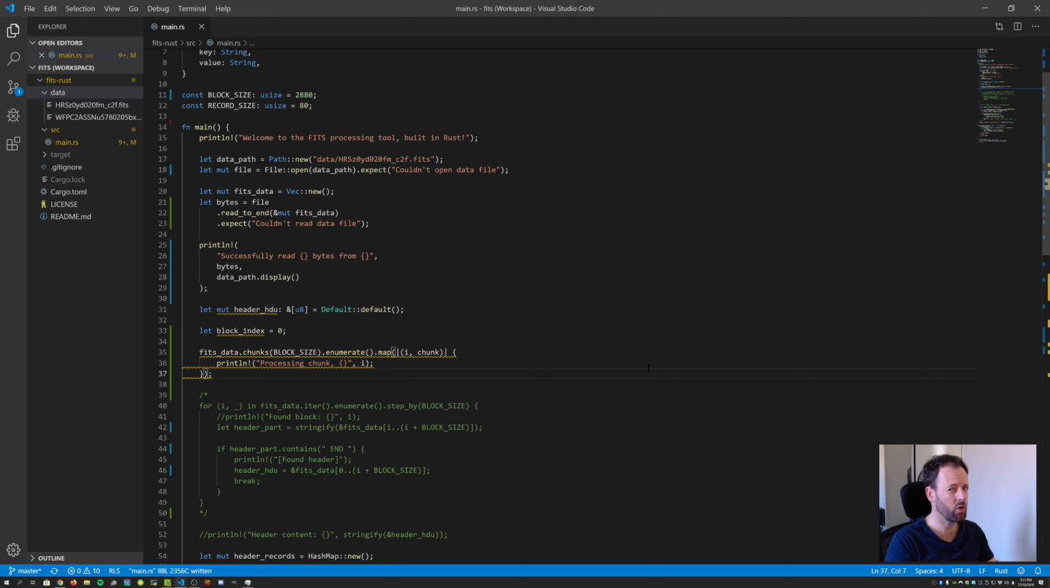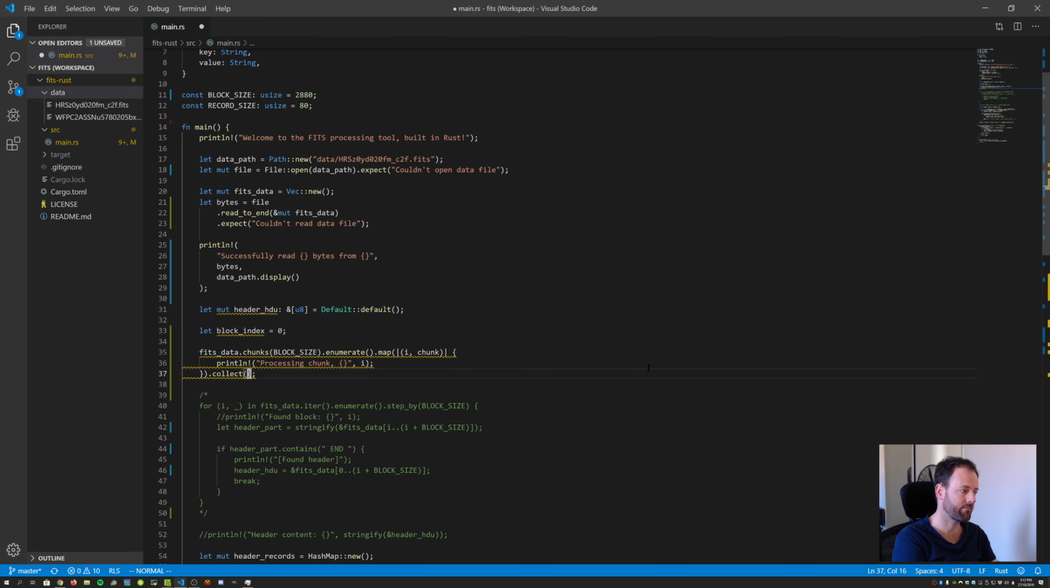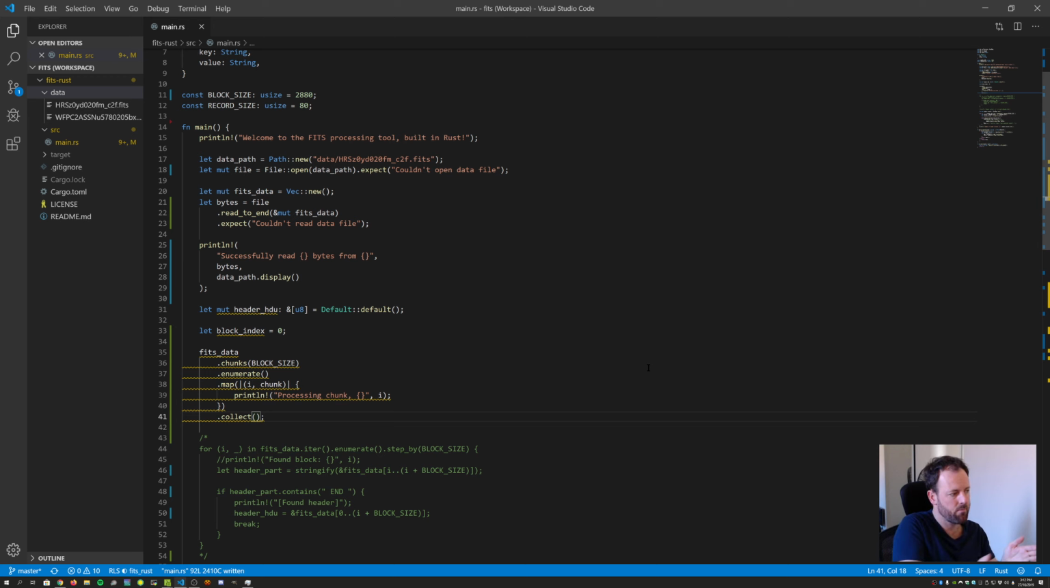But map doesn't actually do anything. We've got all this fits data and we're stepping through it in these 2880 byte blocks. The map with the closure defines what we're doing on each of those blocks, but it won't actually run. It's lazy. For us to force this to run, we have to call collect. Collect will force the map to run over the fits data vector in the chunks that we specified.